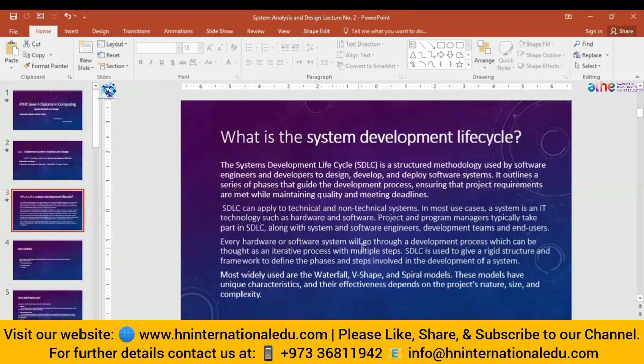Every hardware or software system will go through a development process which can be thought of as an iterative process with multiple steps. SDLC is used to give a rigid structure and framework to define the phases and steps involved in the development of a system. Most widely used are the waterfall. So when we are going to develop any hardware or software system, it will be followed through different steps, and we have to follow those steps so that we can make the project efficiently, and it should meet the requirements of the end users.